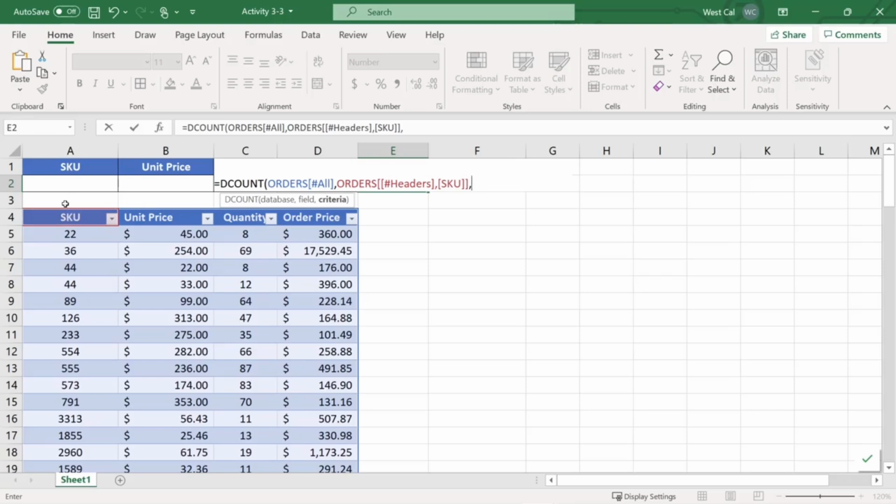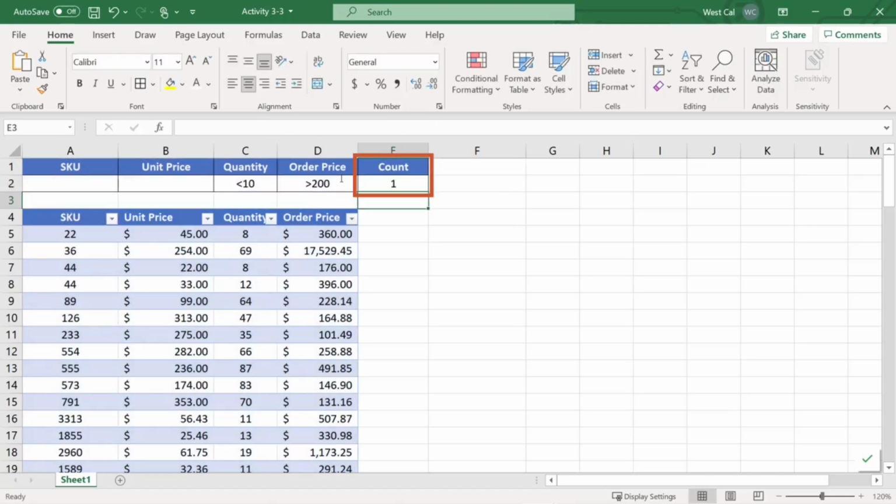Now you define the final argument, criteria, by selecting the cells that contain all of the column names and related criteria. For example, you can select the range A1 through D2, and finally type a closed parenthesis to complete the function, and then press Enter. The function counts one order where the quantity is less than 10 and the order price is greater than 200.